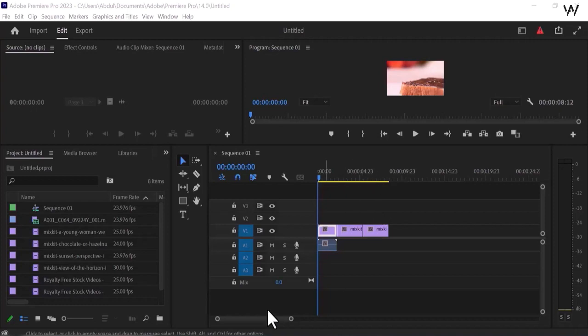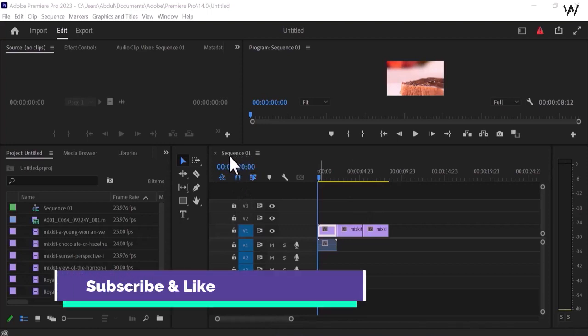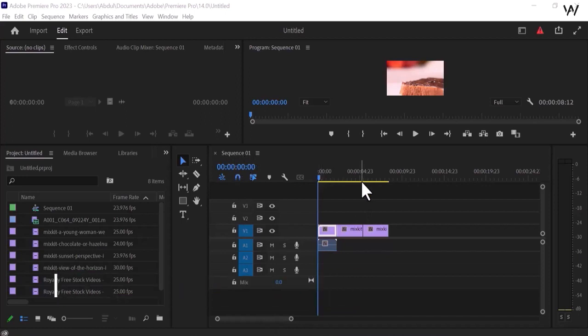This class is about sequence setting. I am telling you what is a sequence while you are seeing this timeline. This is a sequence setting. So look at this area. This is called the timeline, and this whole bunch is present in the timeline.